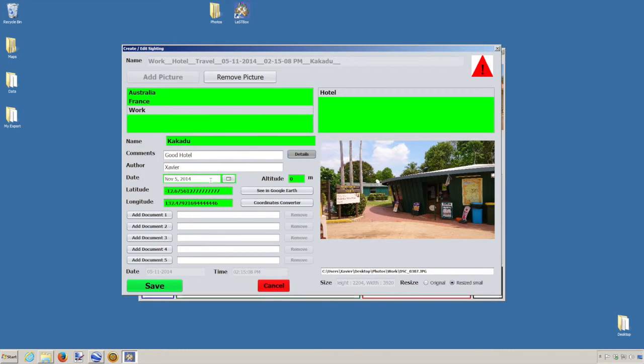So we've got the date, altitude hasn't been recorded. We're lucky because we've got the GPS recorded inside this picture with the device we've used. But maybe it could happen that you don't have a GPS in your camera, or that the GPS that was recorded wasn't accurate enough. So maybe you want to change this.